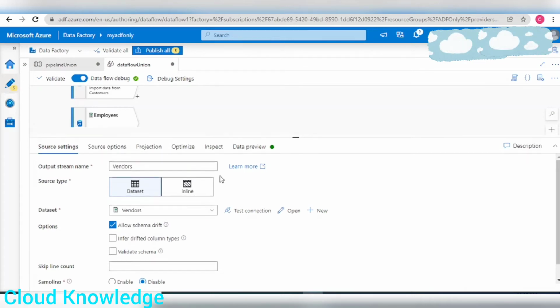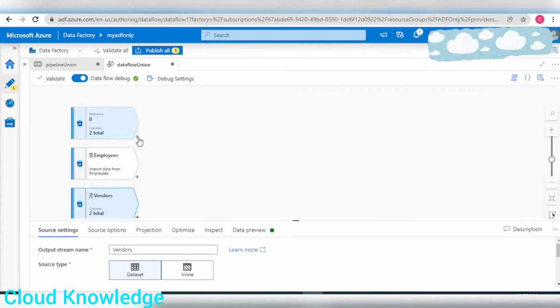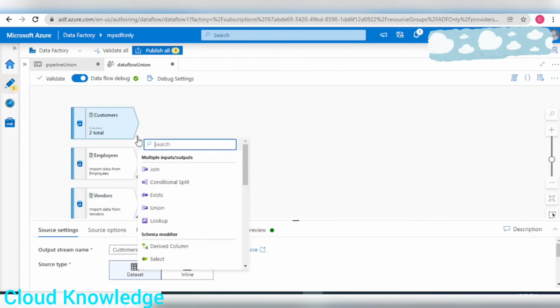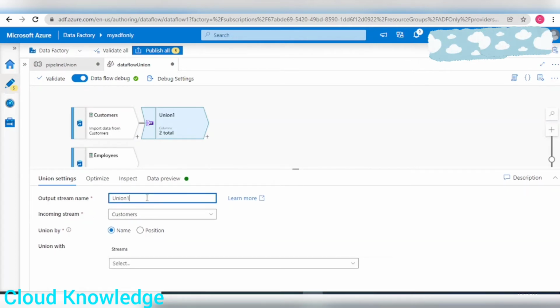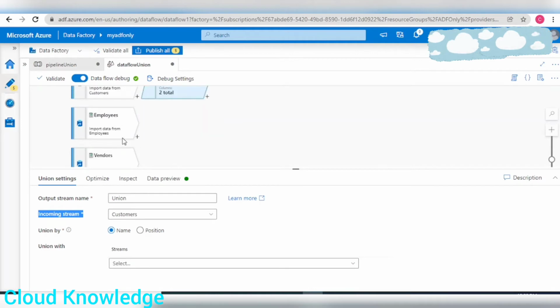Next, we can now click on the plus sign. Either of the three sources you can click on the plus sign to add union transformation. The union transformation can be seen under the multiple inputs outputs section over here. So click on union. It will be auto connected, and let's now see the settings. The incoming stream to which we have connected is automatically showing customers. If you had connected from employees first, it would have shown you employees.